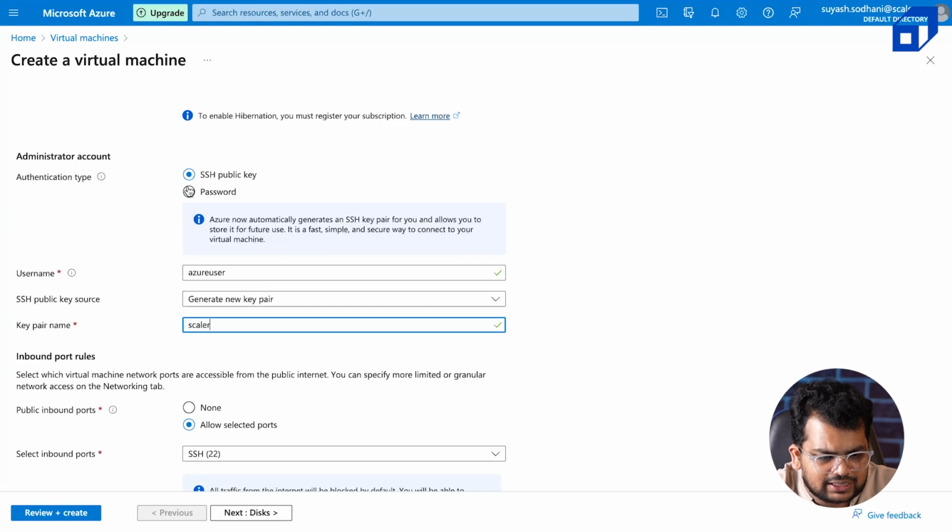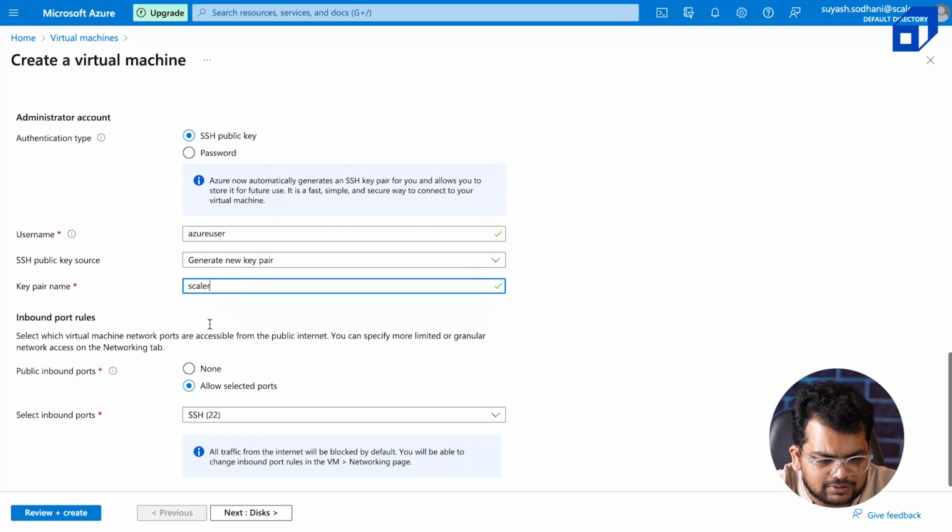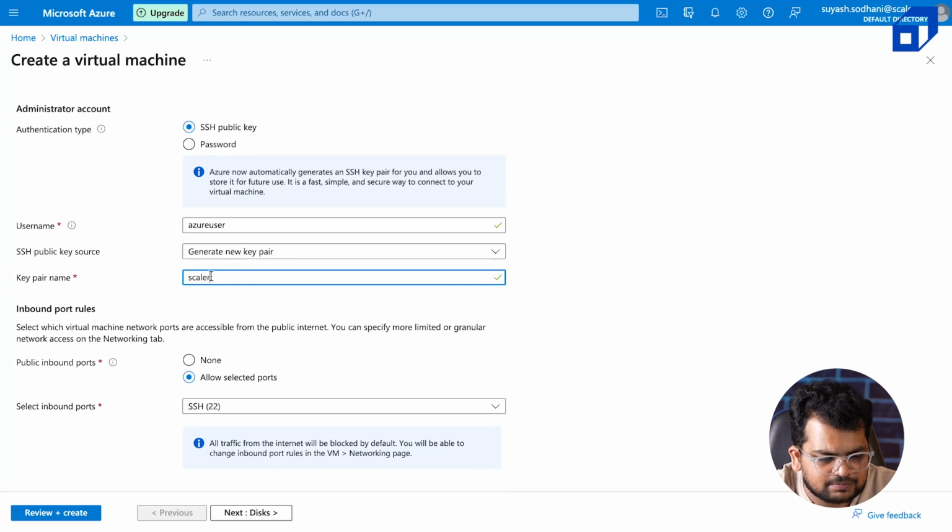So I'm keeping it as SSH public key, username is this, SSH public key source, and key pair name I'm keeping as scalar. This will be my key pair, and the username we have over here. Azure now automatically generates an SSH key pair for you and allows you to store it for future use.